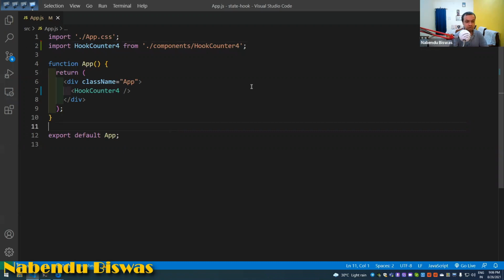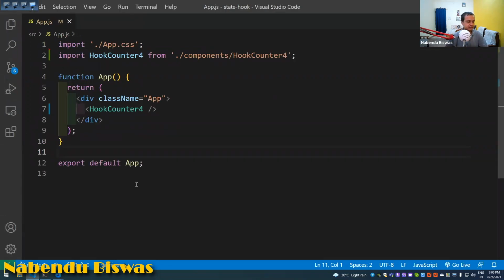This App.js is there because I started using Zoom. From now I will use Zoom only. Okay, so App.js is there.